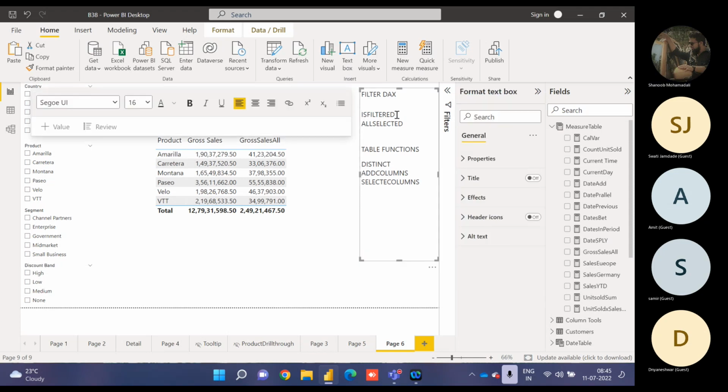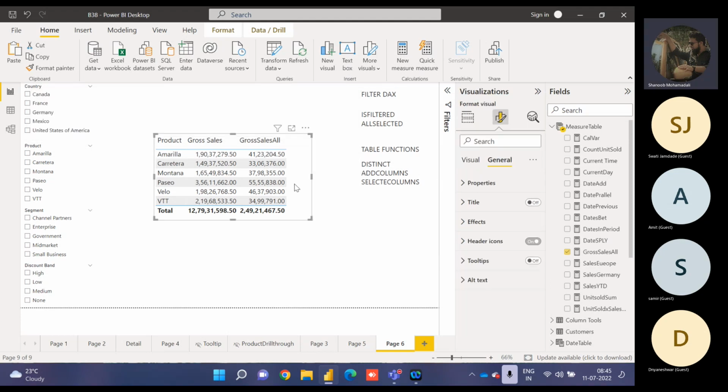Okay. Then IsFiltered. What is IsFiltered? IsFiltered is nothing but it checks true or false if something is selected from a filter or a slicer. And then ALLSELECTED would give you all the related values for a specific column that you add into that measure. Okay. Let's see an example for it.